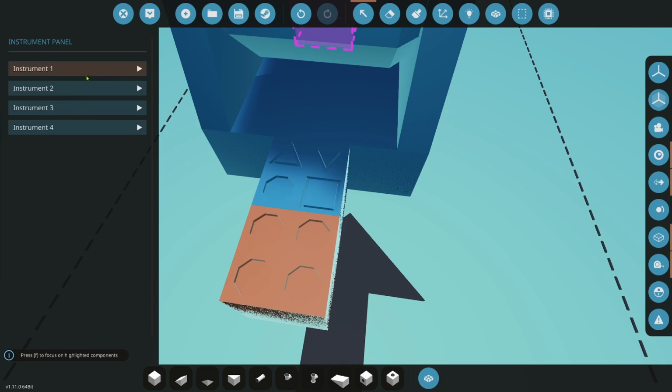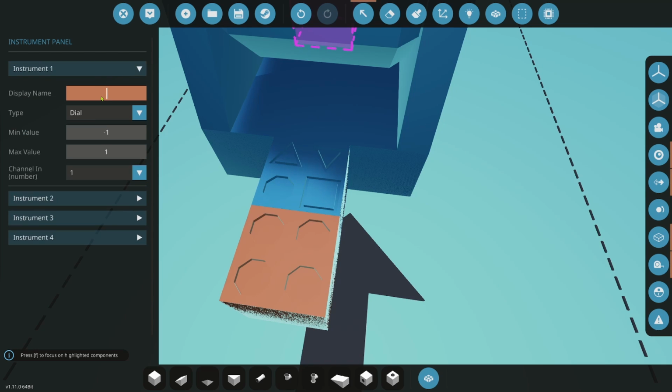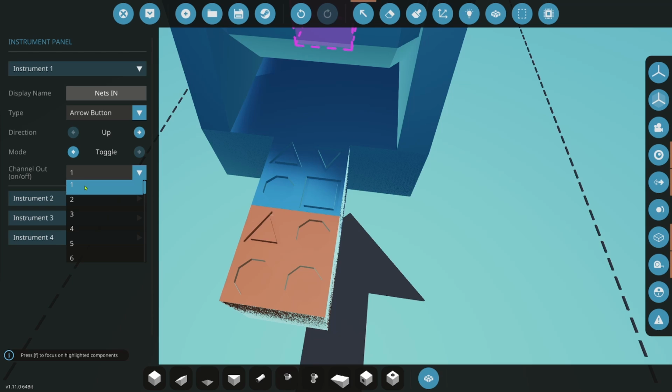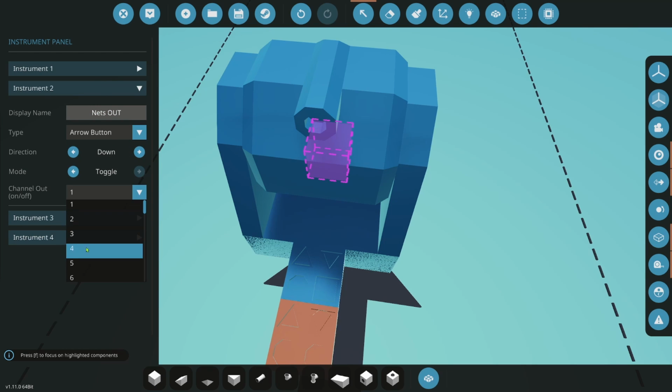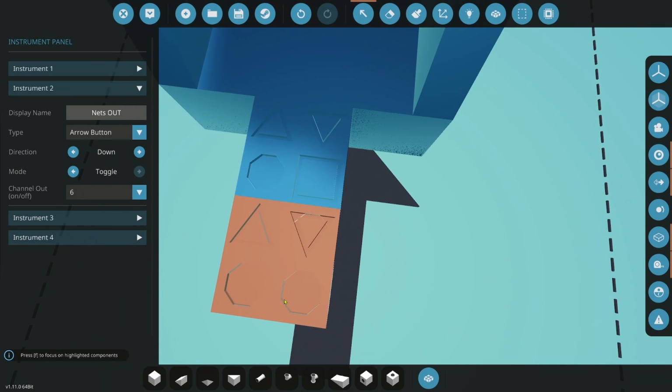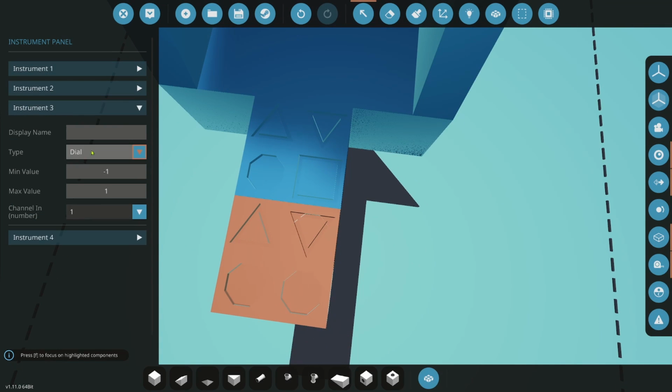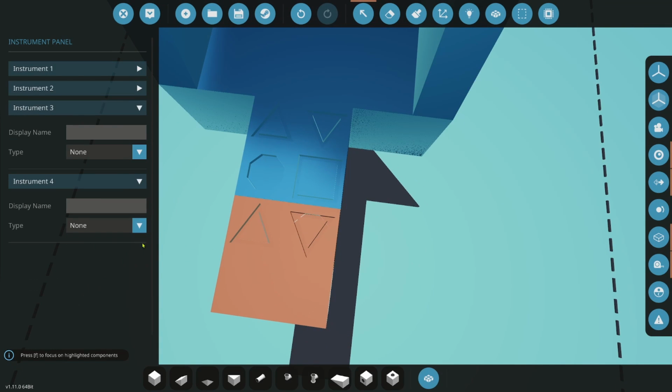All right, next thing we need to do is we need to let the nets in and out. So there's going to be nets in. All right, that's going to be an arrow button as well. Up, also toggle. Those can go out for quite a while as well. So this will be 5, so 1, 2, 3, 4, and then 5. All right, nets out. This is also going to be an arrow button. This is going to be down. That will also be a toggle. This will be 6. All right, and for now, you can make these other ones whatever you want, but for now, I'm just going to go nones on these because we don't need them.